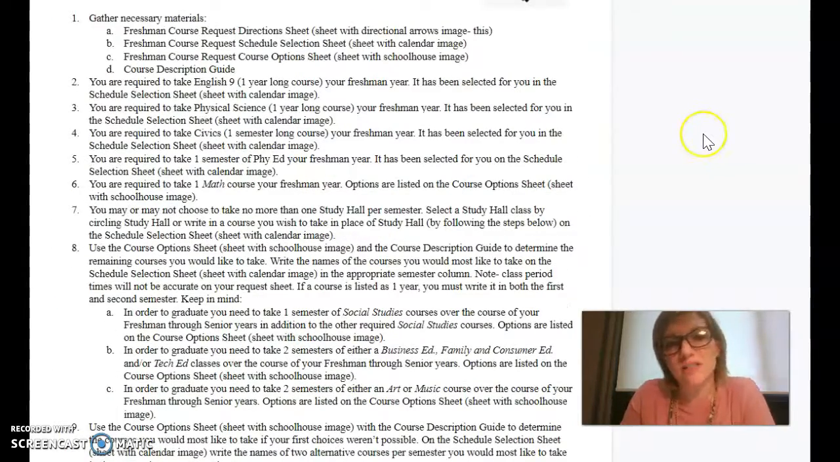Step 4, you're required to take civics your freshman year. That has been selected for you as well. And step number 5, you're required to take Phy Ed your freshman year, and that has been selected for you as well.